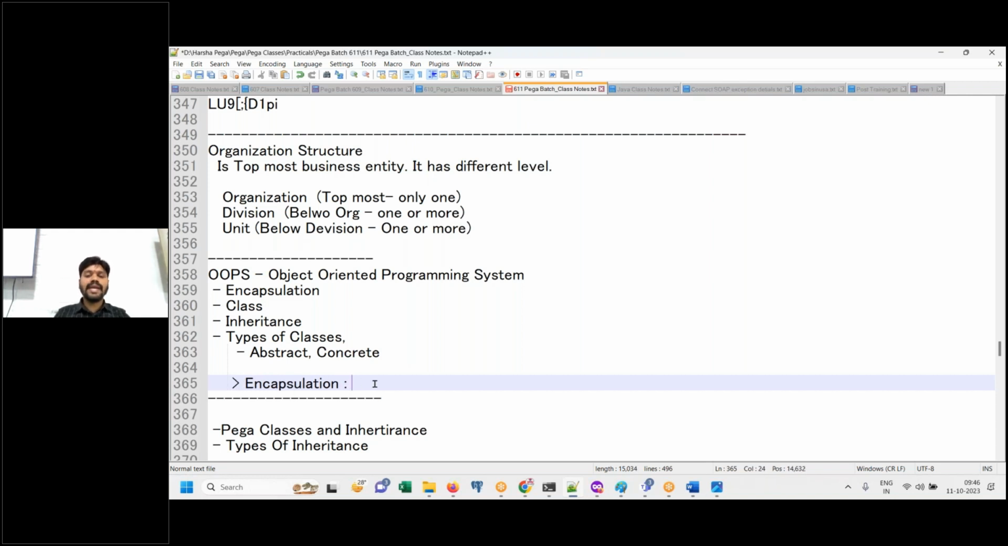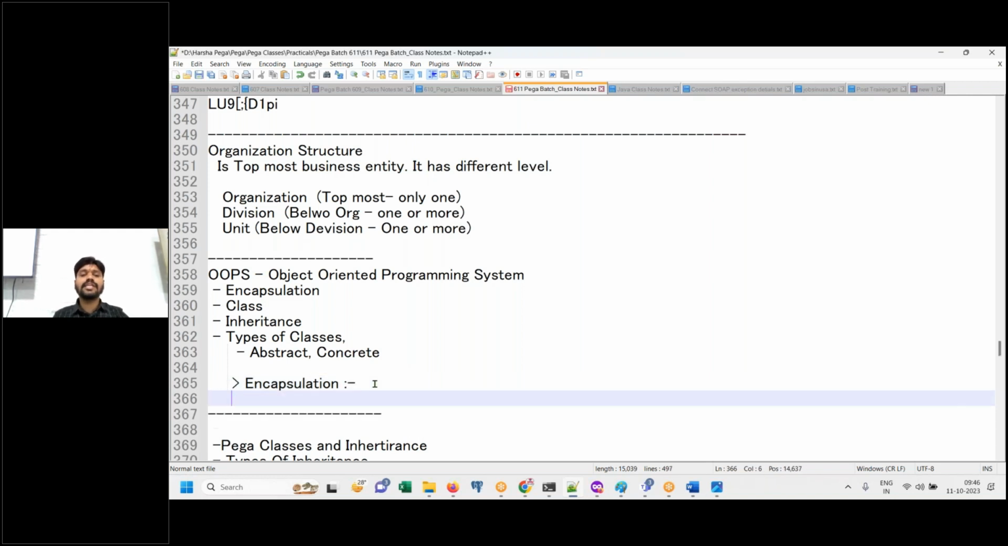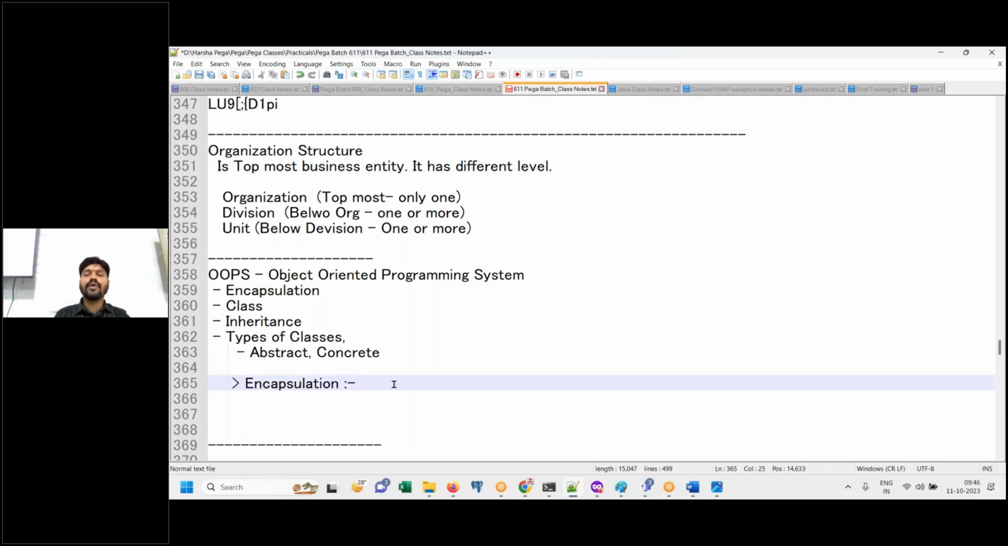So what is meant by encapsulation? The general English meaning: you know about a capsule, right? The tablet we take, not the tablet we work on. Capsule means hiding, binding of code into one unit. Not technical, people like me are here, so tell me in general.